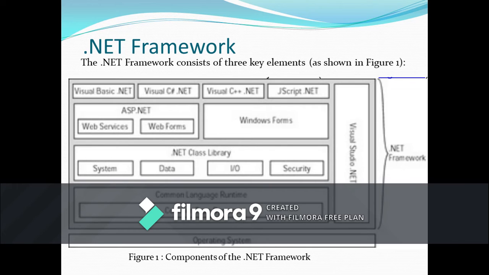CLR, Common Language Runtime, provides this facility of language independence by using the CTS, Common Type System. All the languages that are compatible with .NET support the Common Type System, and all the languages have variables that occupy the memory in a similar manner.